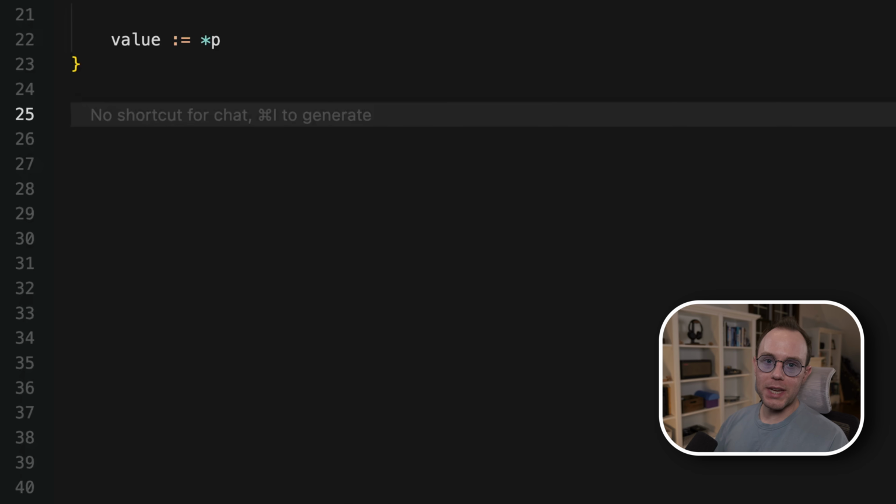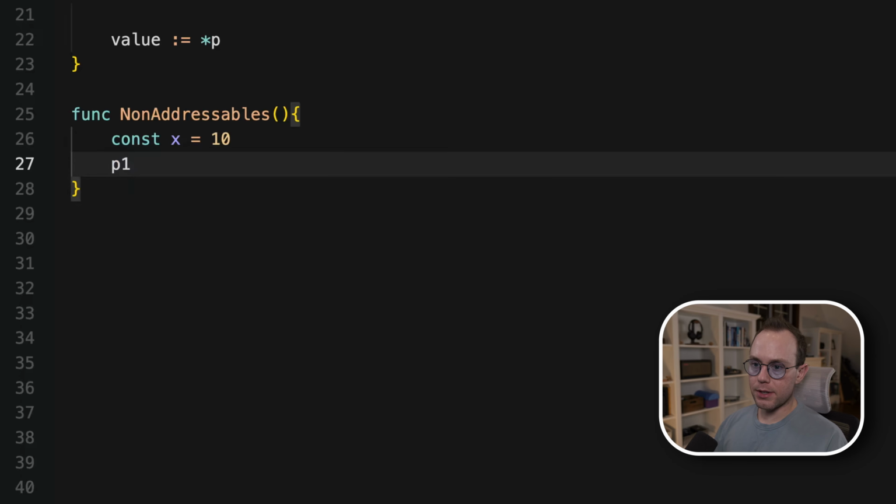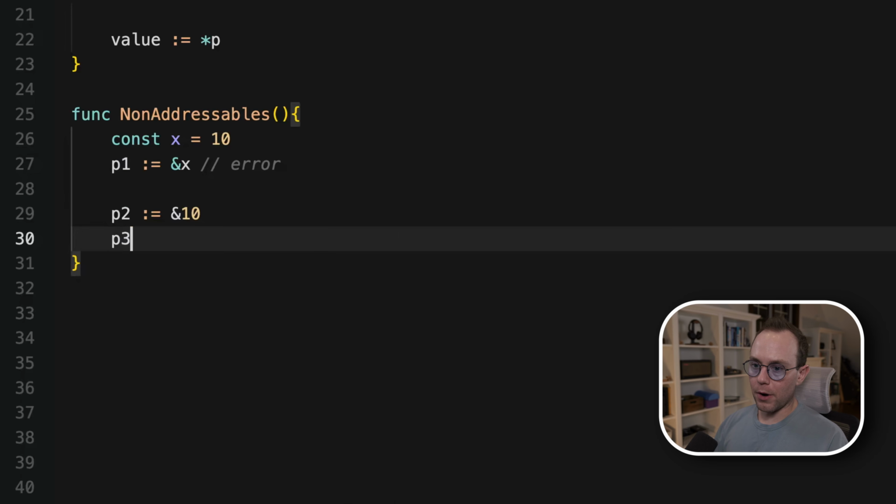So those are the very basics of using pointers in Go, but it's 100% worth noting that there are a number of non-addressable expressions that you can't use an ampersand with to create a pointer. So first up, you can't take the address with an ampersand of a constant. So this will result in a compiler error. The same is true for basic literal types. So you can't directly get a pointer to a literal number or a literal string.